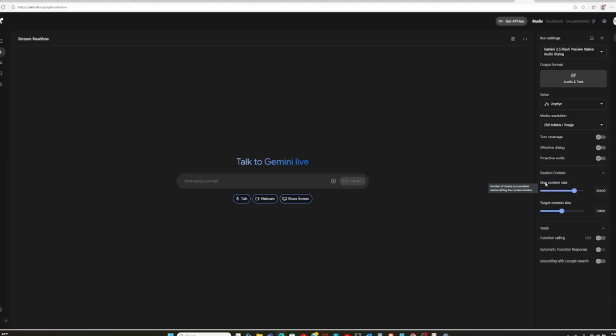They also have different session context. So how long can a conversation go? How many tokens can it consume in a single conversation? Also, what's the context size that it's going to remember while talking to you? These are two pretty important things: how long the conversation is, and how far back it remembers. It also has function calling, which we talked about earlier, automatic function response, and grounding using Google Search, which we also talked about earlier.